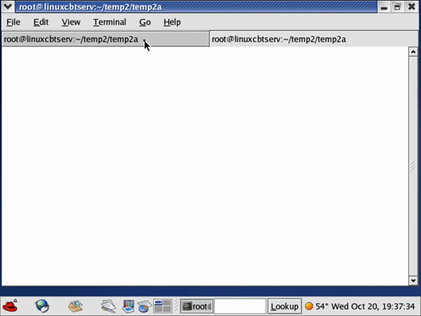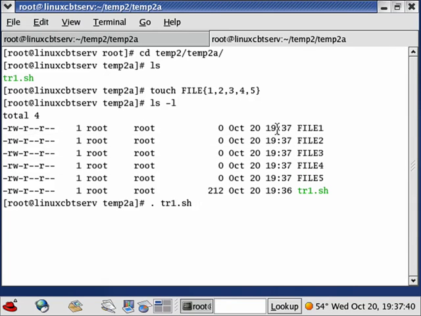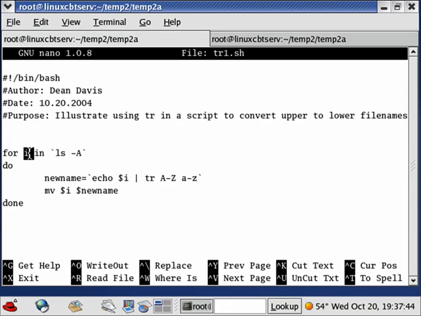And one by one, using the for loop iterator, it'll store each element. So, for example, the first element, file 1, will be housed temporarily in the variable I. We will then operate on I. We'll create a new variable called new name. We'll echo I, which stores the name, not the contents of the file, but the name. It'll echo the name of the file into the character translation utility.